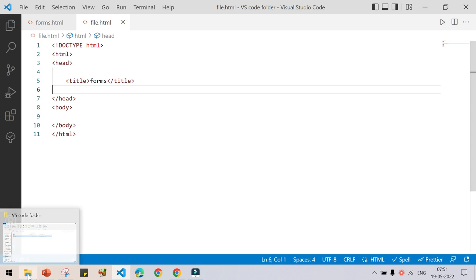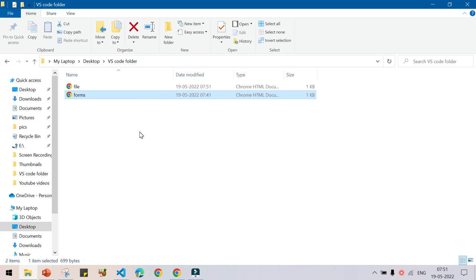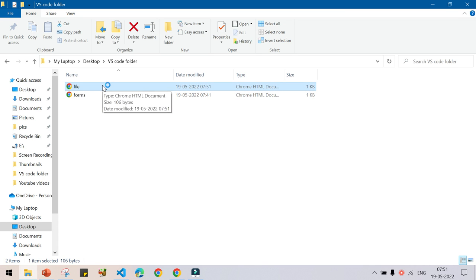Open this file in the web page by going to the VS Code folder, and here you can see my file name. Double click on this and it will be opened in the browser. Now you can see there is nothing in this web page but the title, because we have inserted the title only.